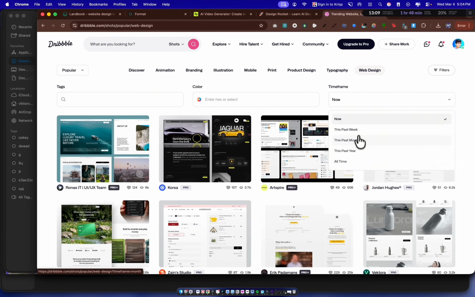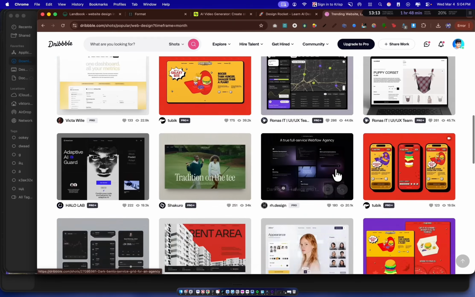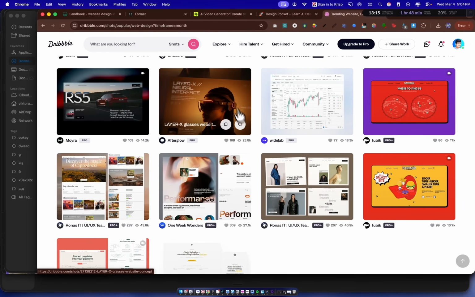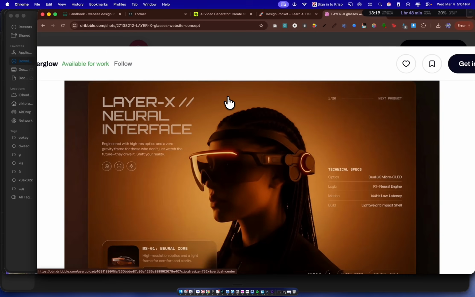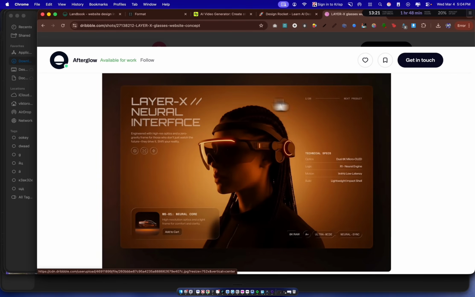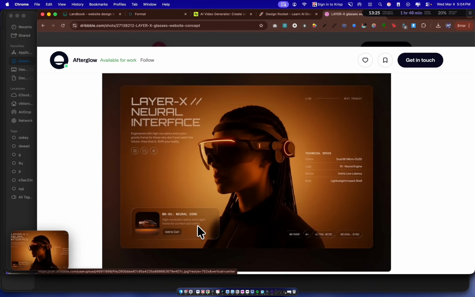So you want to go to filters and select this past month. And here there are a lot of beautiful things that look great. I like this one, very futuristic design. So what I can do is screenshot it and just try to work with it to create something like this, but for my own use case.